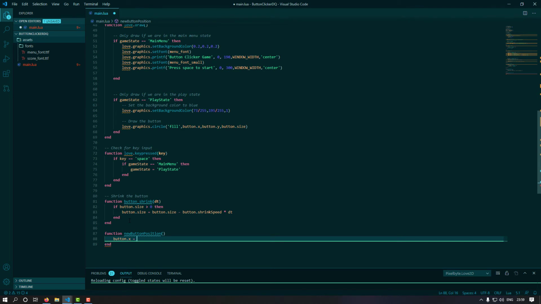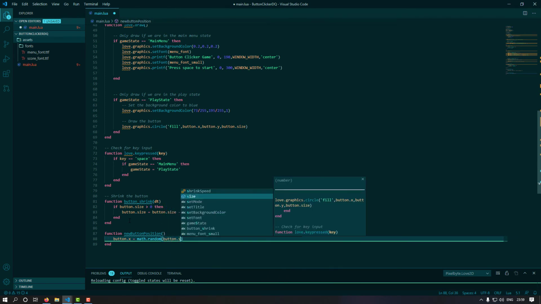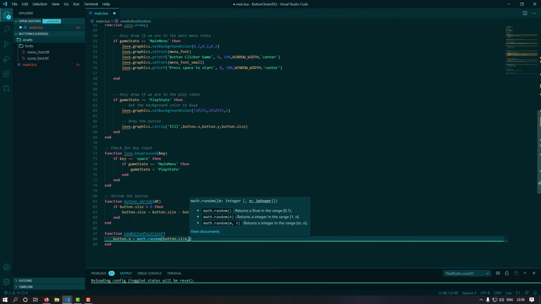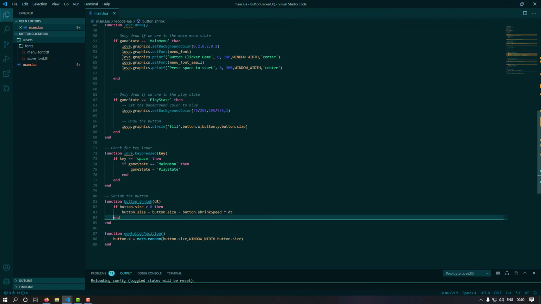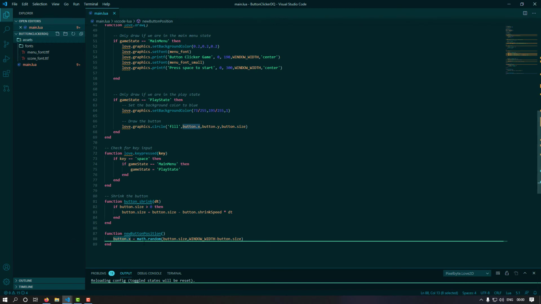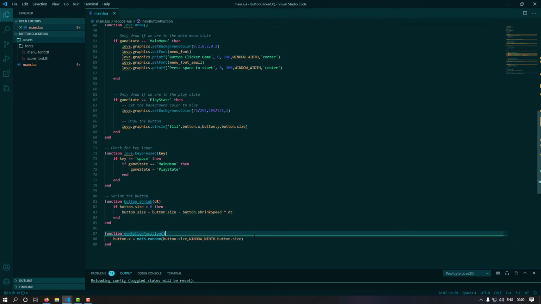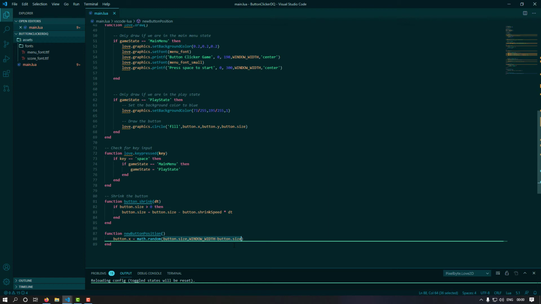I am going to say button.x is equal to math.random, and we are going to pass in our button.size. So our minimum is going to be button.size, and our maximum, since we're on the x, will be window width minus button.size. So what does that mean? Well, when we call new_button_position, it's going to set the x position of the button to a random value between button.size and our window width minus button.size. So basically, this just makes sure that it won't spawn the button outside of our visible window.